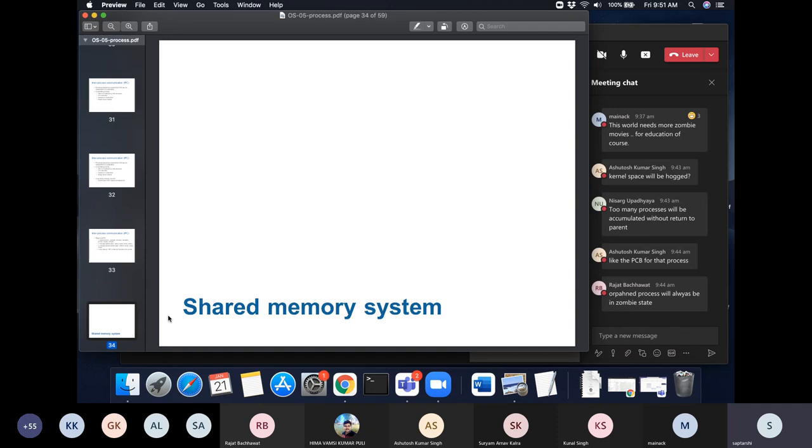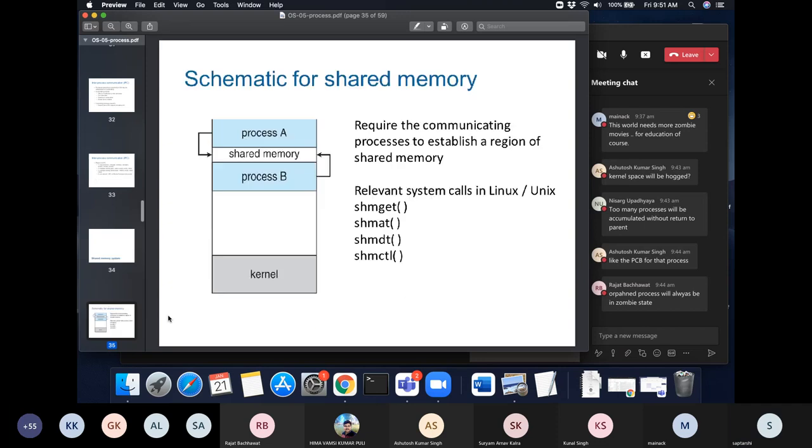So let us see the first type of IPC mechanism called shared memory. Typically the idea is this. Let's say some process creates a special memory called shared memory, and these two processes A and B both can access this shared memory. This shared memory is actually a part of the physical memory, which has been designated as something special that can be shared by two processes.